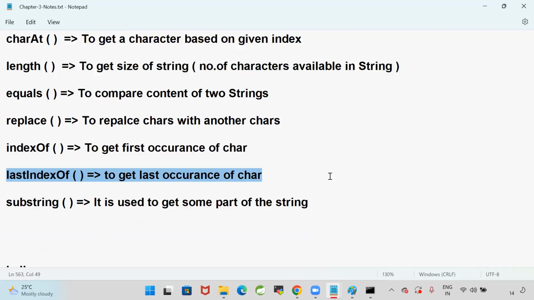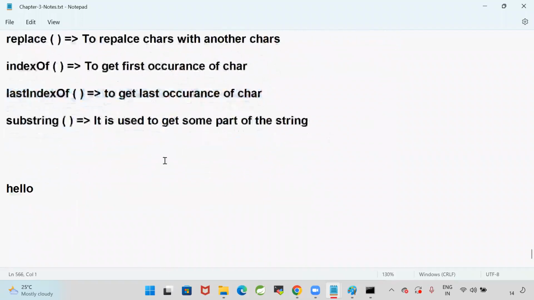What is the purpose of substring? It is used to get some part of the string. That is the substring method. Okay. Next one. There is a method called split method.